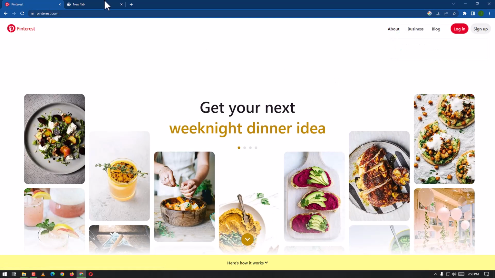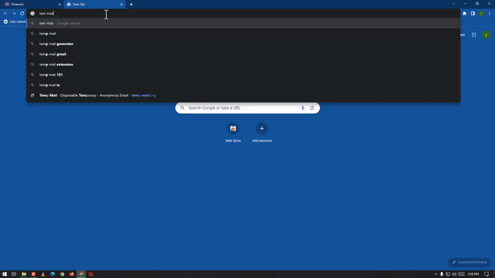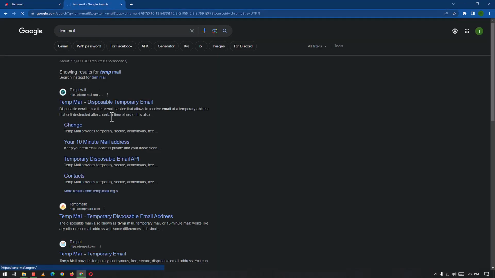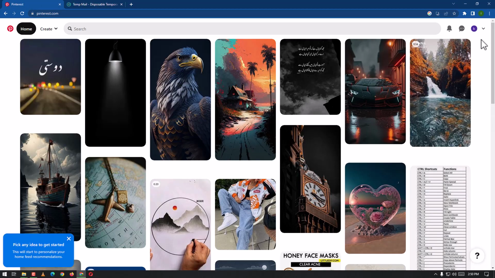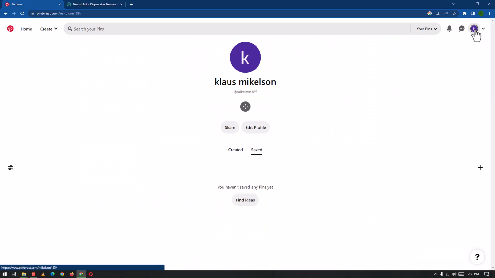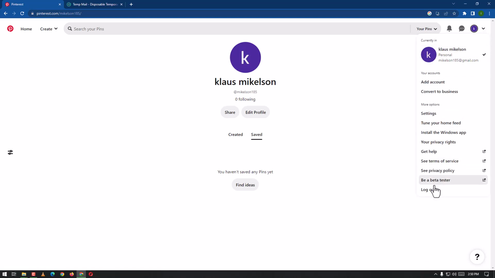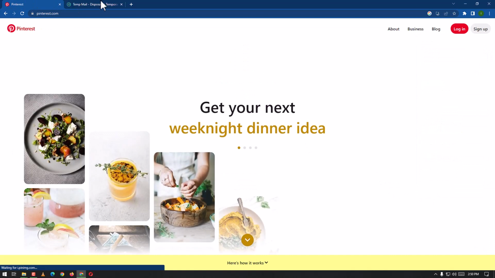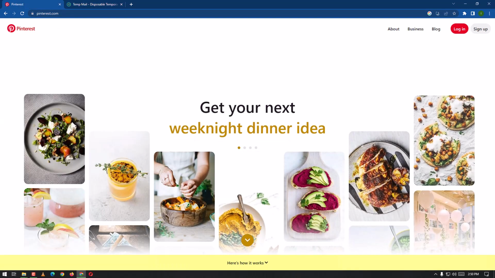I'm going to make an account with a temporary mail just to show you. So here I'm going to search temp mail as well. Here it appeared. I'm asking it to generate one. It is generating one. I came here, and I am just trying to log the other one out. I have logged that out, and now I'm going to copy that here.